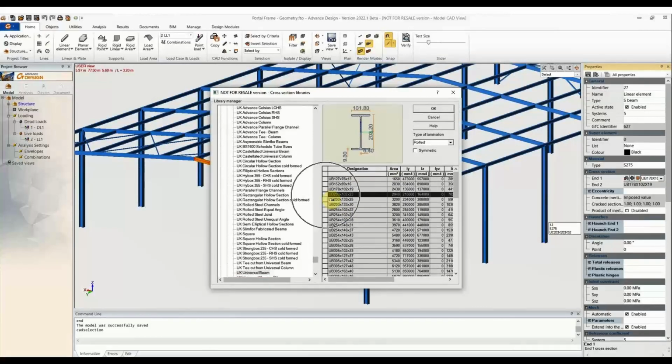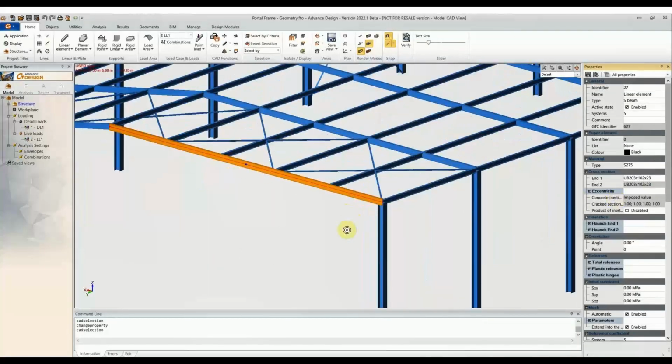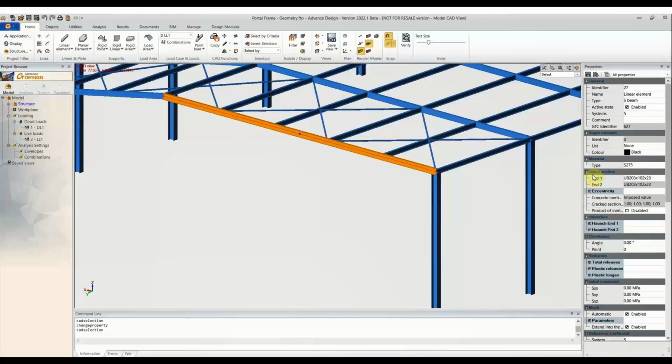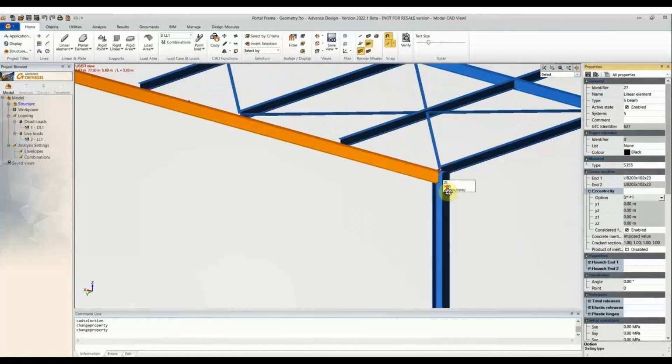So let's just increase that size to a 2 or 3 UB section. There we are. Zoom in a little bit closer. Material. So let's choose S355. We can also have a look at eccentricity. So we have a range of options available for that eccentricity. Let's have it to the top of here, so top of column, aligning with the top flange, obviously.